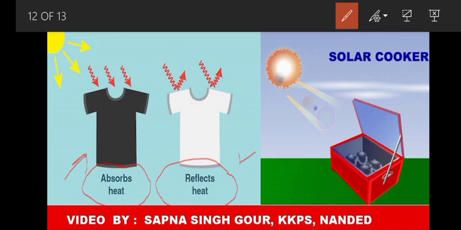Now see the example of color of houses. The houses in hot sunny countries are usually painted of which color? White or with light colors from outside. Now why are they painted with light colors from outside? Because a house painted white or with light colors absorbs very little of the sun's heat rays. It reflects most of the sun's heat rays. This keeps the house cool in the hot days of summer.